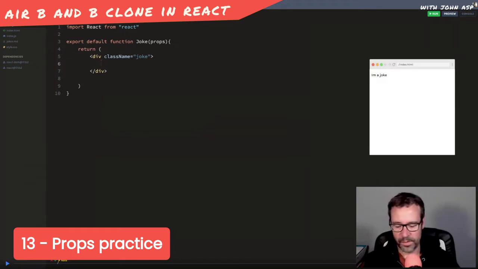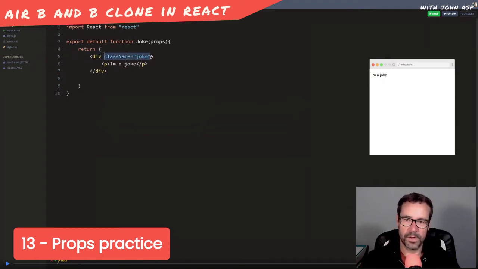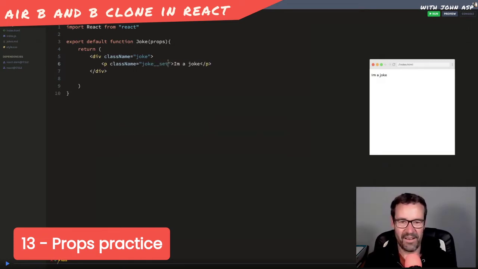Right, so I'm putting our joke component together now. So there was one called setup, wasn't there? Let's call that setup. Let's use a bit of BEM. Is it that? Joke setup. Let's have that bolded.